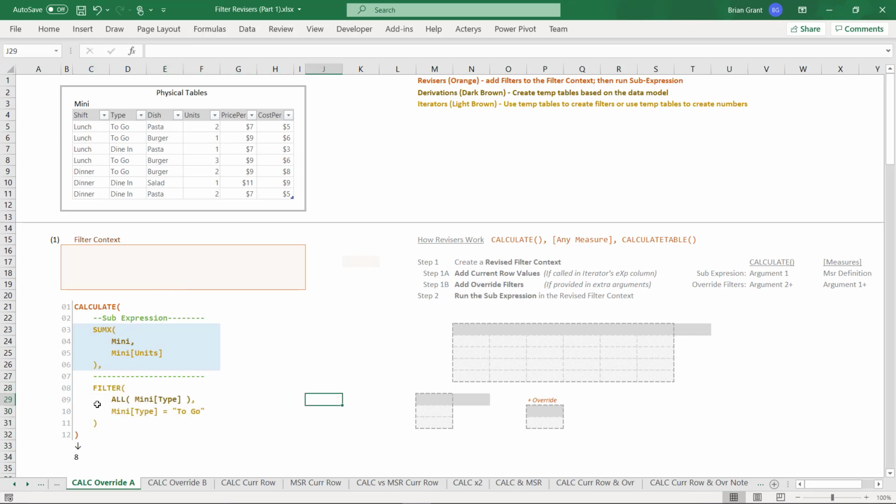So let's go get all the different values of the type column, regardless of what filters are in the filter context. For simplicity, the filter context is going to start out empty. But even if there was stuff in there, we would go get all the different values of type. So let's see, what are there in type? Well, there's to go and dine in. So I'm going to click over here. I'm going to do type, to go and dine in. Go ahead, hit enter. Okay.